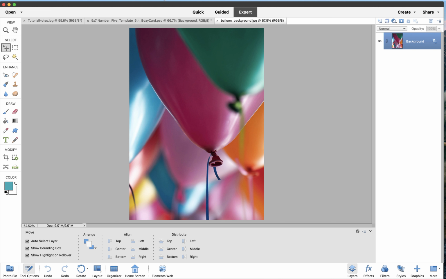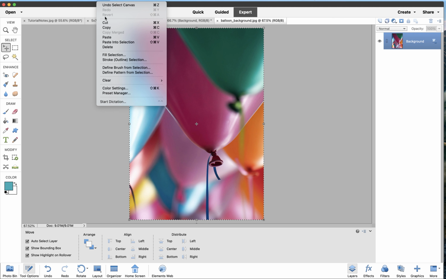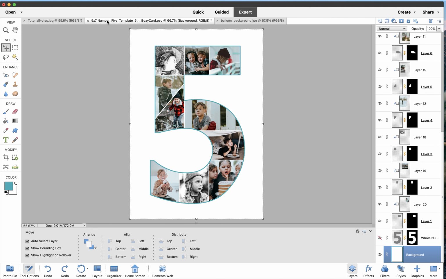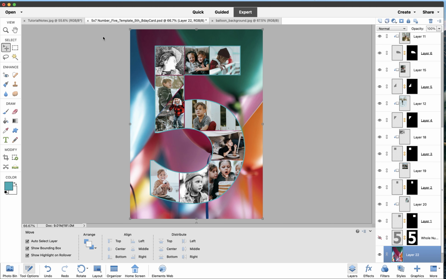At the top toolbar, I'm going to say select all. I'm going to say edit, copy. You can go back to your template layer. I'm going to say edit, paste. There, now it's pasted it behind your number or whatever you're doing. Paste it behind so it's in the background.